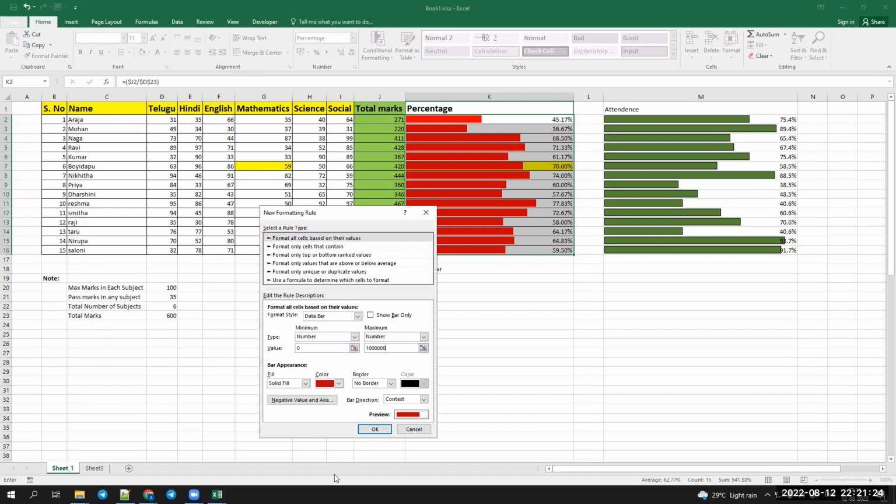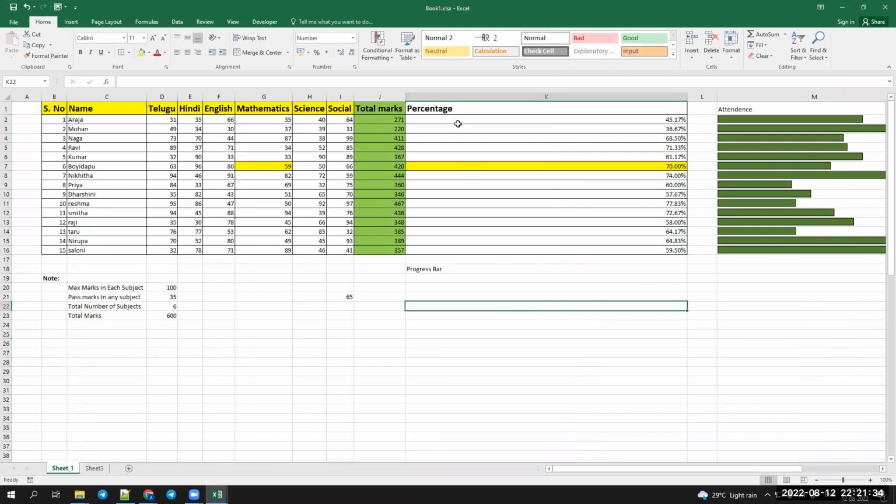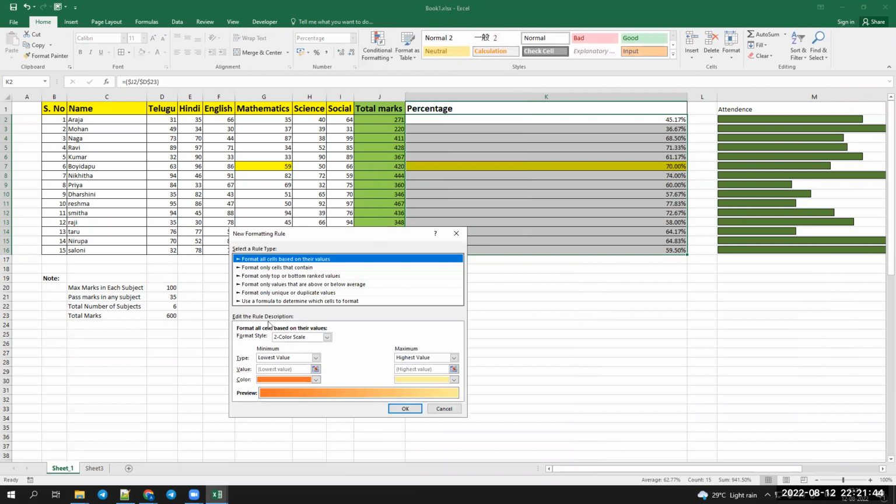It's like digits. How many digits of the value do we want? Just see what happened. Oh, spaces. It is taking the cell size. Conditional Formatting, New Rule.